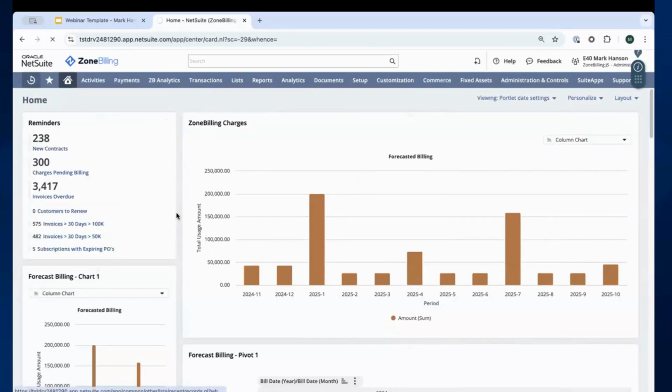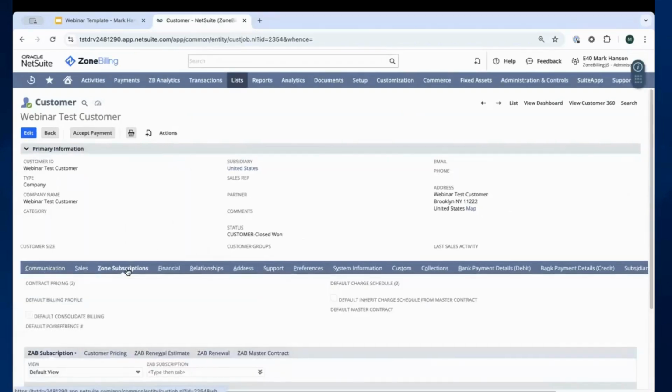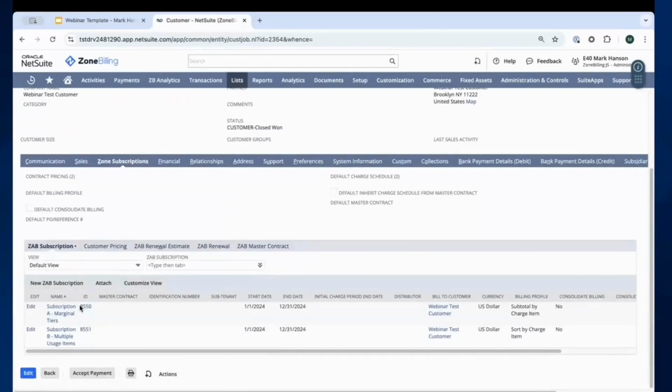So I'm going to go ahead and open up a customer record here. Standard customer record, same thing that you have today. And then you'll see that I've got two subscriptions. And again, subscriptions are contracts. The reason that I have two subscriptions is because I've set this up for the two different use cases that we'll go through today. In a real life scenario, you probably just have one subscription.